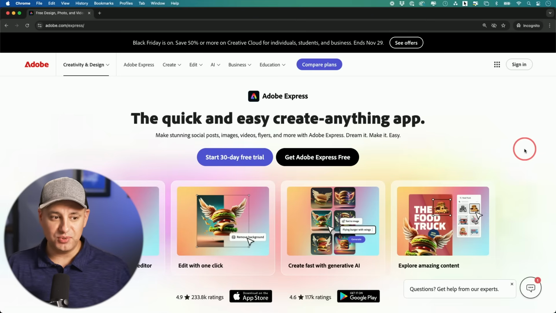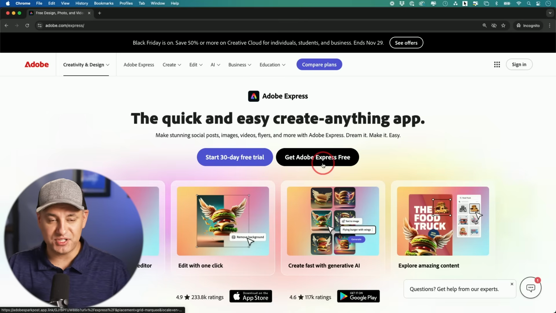And the next one I want to show you is for graphic design and for social media content creation. And this is called Adobe Express. This has been around for a while, but they totally revamped this to be more AI focused. And they have a 100% free version of this. And they also have a paid version that gives you some premium things. And this one does have a 30-day free trial.